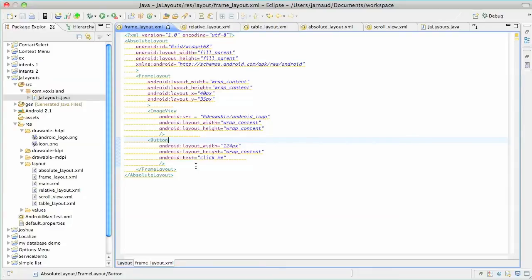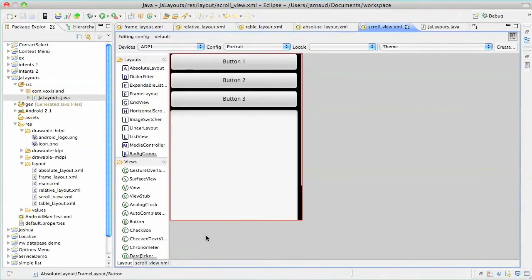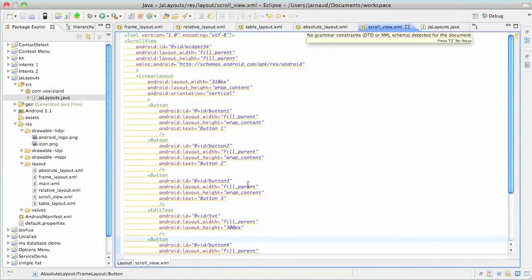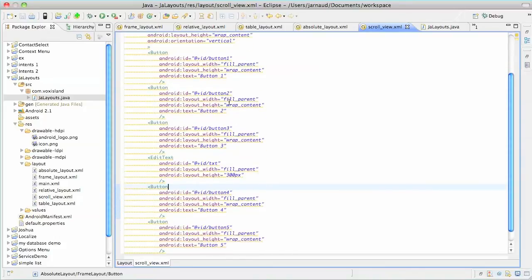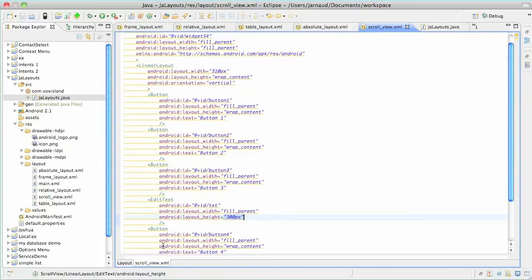And then the last one, the scroll view. The scroll view is actually a special type of frame layout. And it allows users to scroll through a list of objects that would occupy more space than the physical display. I have an example here. And let's see what we have. The first thing you notice is that we have a lot of widgets. One button, another button, a third button, an edit text, 300 pixels layout height, that's a lot. That's a big widget. And then another button, and then another button. There is no way this can fit on a telephone screen.